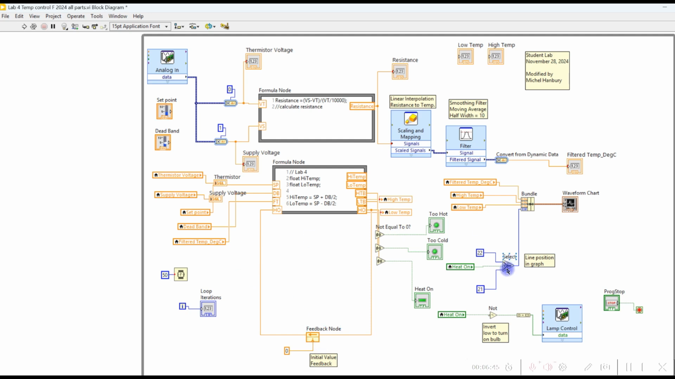This select function gets the signal from heat on, and if it's true, it sends 22 out to the graph, which is the higher level, or else it sends 21, which is the lower level. It helps to indicate when the heater is on or off.